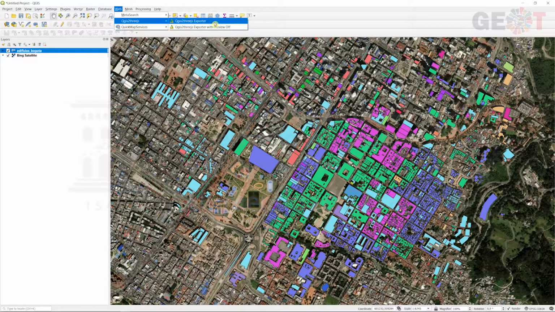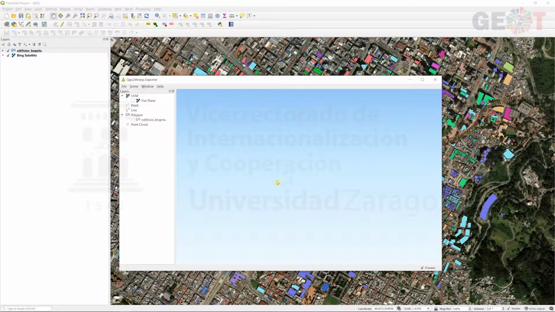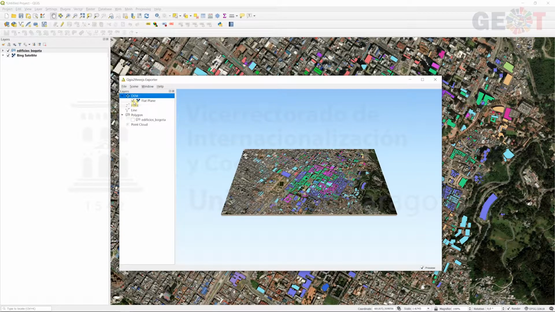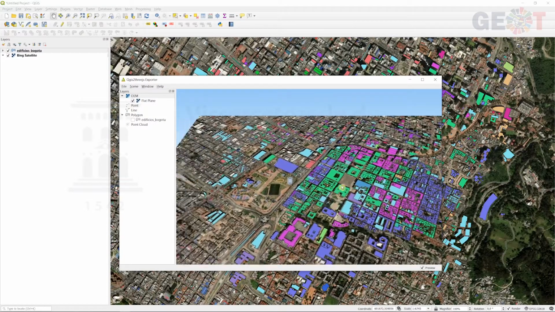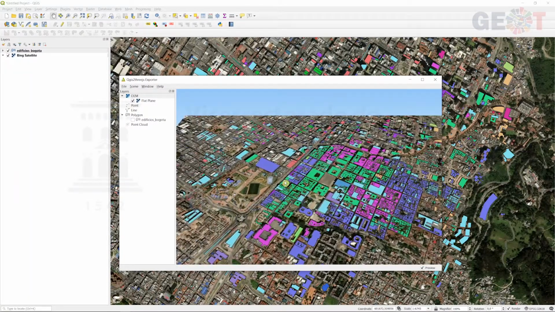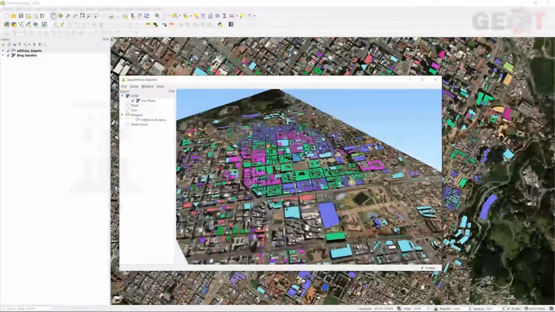Activating the tool opens a new window. To begin with, we can see a list of project layers on the left-hand side. First, we can see the DEM and the only option, Flat Plane. We activate its box. In the central panel, a three-dimensional model is displayed. With the mouse wheel, we can modify the zoom. With the right button, we can move in the plane, and with the left button, we can rotate the model.